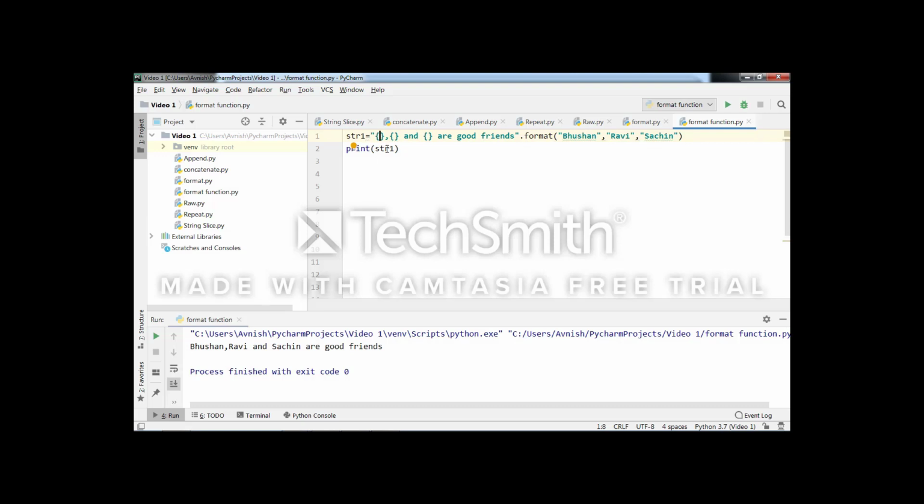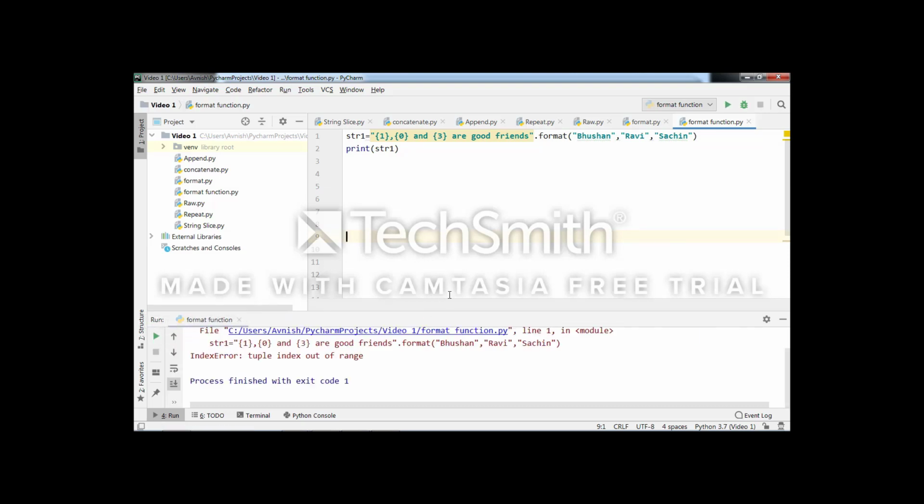Since I want Ravi first, I will print here the index value of Ravi, that is 1. The index value of Bhushan is 0, that I will print in the second placeholder. The index value for Sachin is 2, that I will print in the third placeholder. Now we will see our output. Sorry, actually here it should be 2 because the index value for Sachin is 2. Okay.